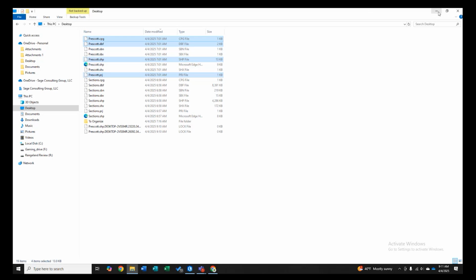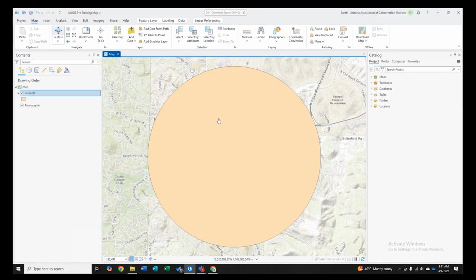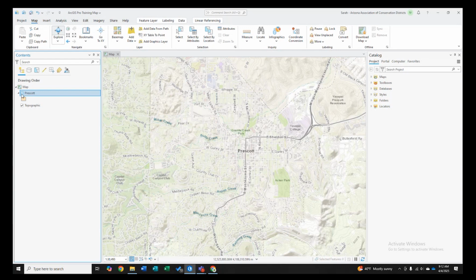Now we have something that we've imported into here, which is great. We're going to come back over to this contents pane and see how this now has a check mark, and so does my topo map. You can turn this on and off by clicking that check mark. I'm going to turn it off, and I'm going to show you 2 ways to create your own shapefile.